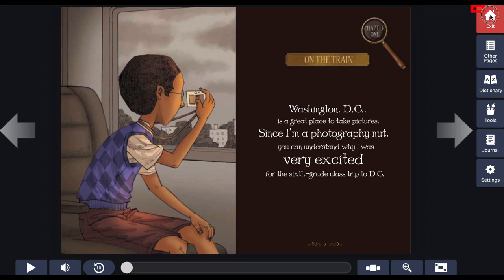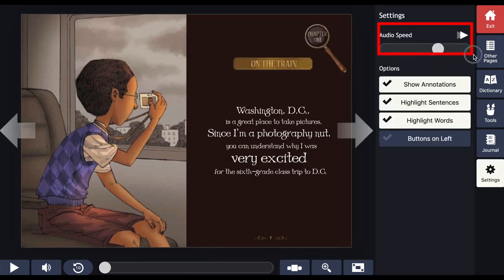Along the right side of the book player are a set of features to further enhance your reading experience. When a user clicks on the settings button, users can adjust audio speed as well as customize their experience by selecting the appropriate highlight or annotation options.